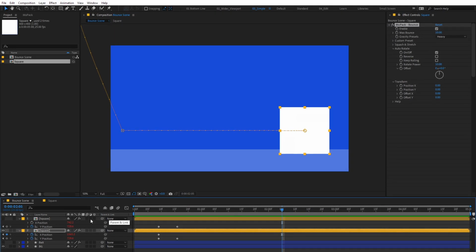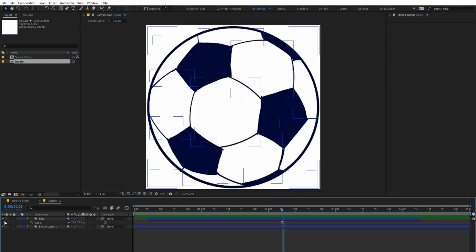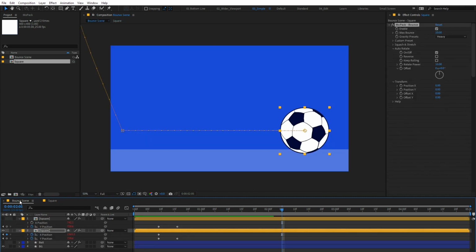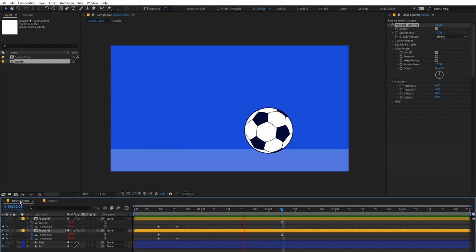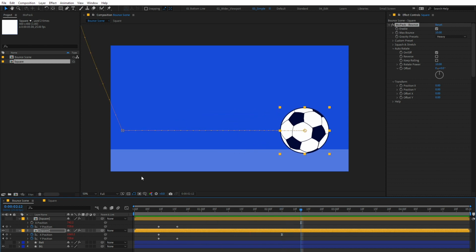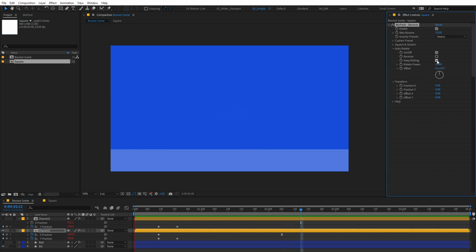This time we'll change our object to a football. This doesn't work with a football. We need it to keep rolling. Yes, this option does exactly this job. It keeps our object rotating. With these two options, we can change the rotation power or we can offset the value.